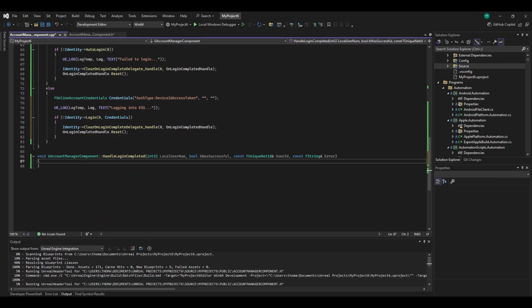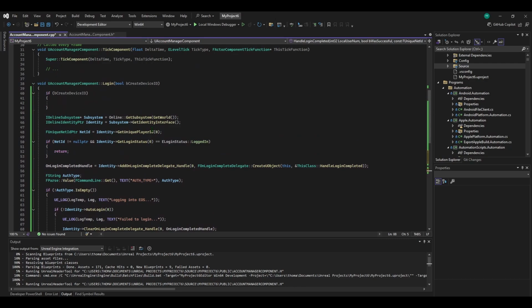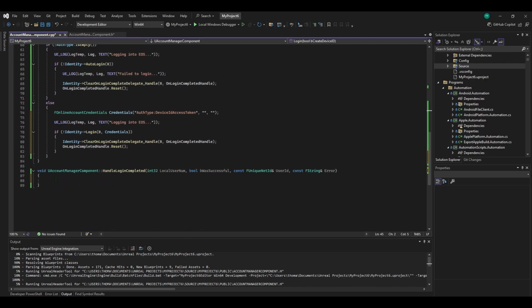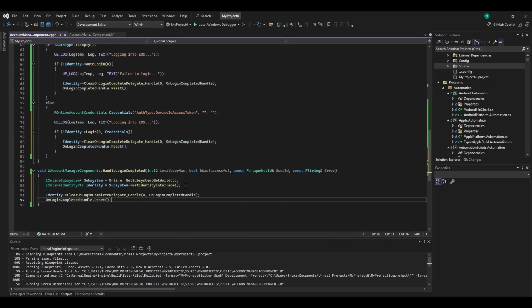So, here's the handle login completed function. Alright, for the example of this tutorial, this function is actually extremely simple. What I'm going to do is I'm actually going to go Control C up here, Control V down here, Control C up here, and Control V down here. And that's it.